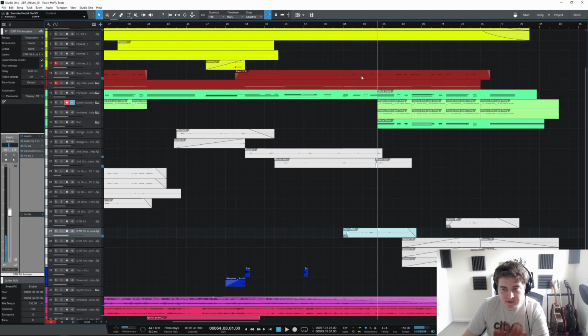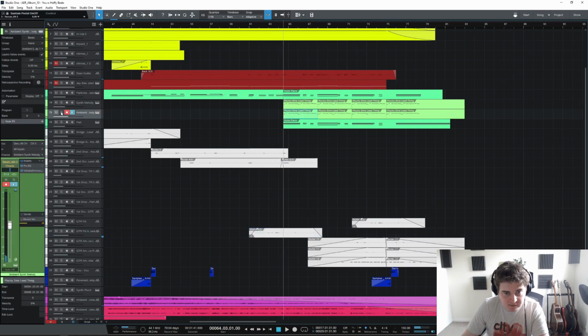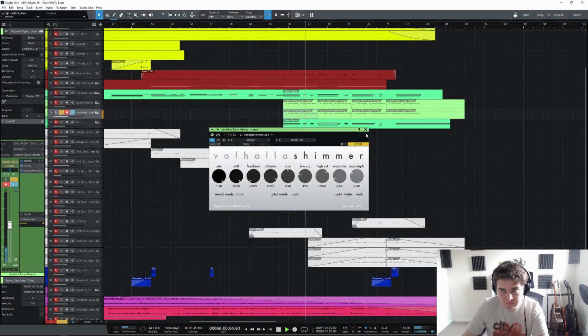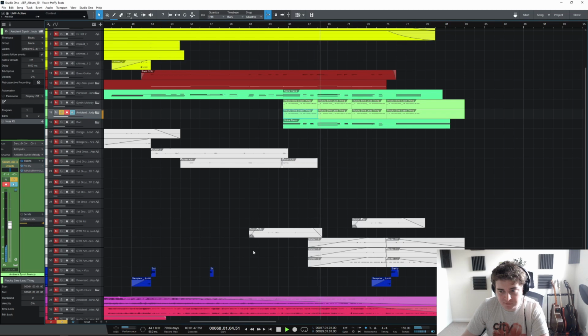Then we move into the second section once again, but this time it's layered up with a second synth for the melody. And it's all shimmery and reverby, which I should have probably cleaned up with the reverb afterwards, but hey.